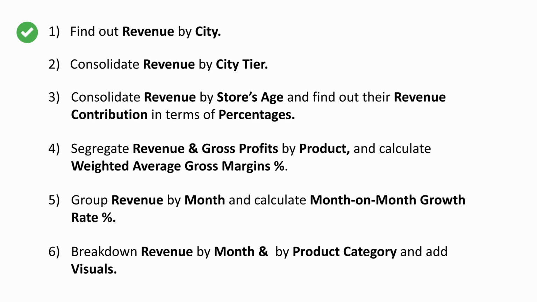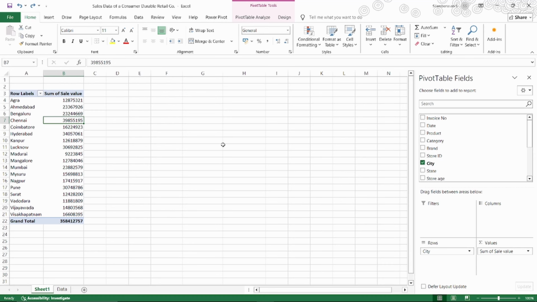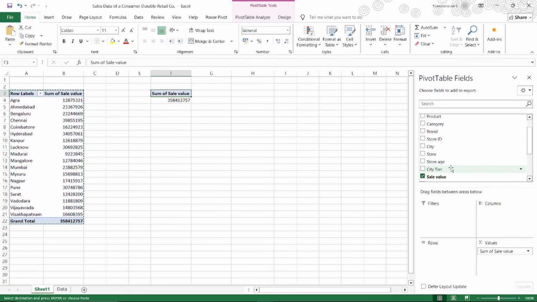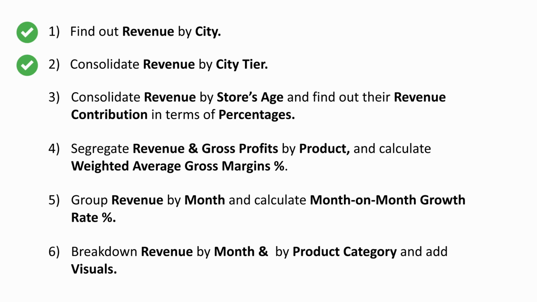Alright. So the second thing we want to find out is the revenue by city tier. Now instead of creating a new pivot table, let me copy paste the existing pivot table here and we'll do a few tweaks. So I'll just remove the city and I'll add the city tier into the rows. Great. We will move on to the third one.